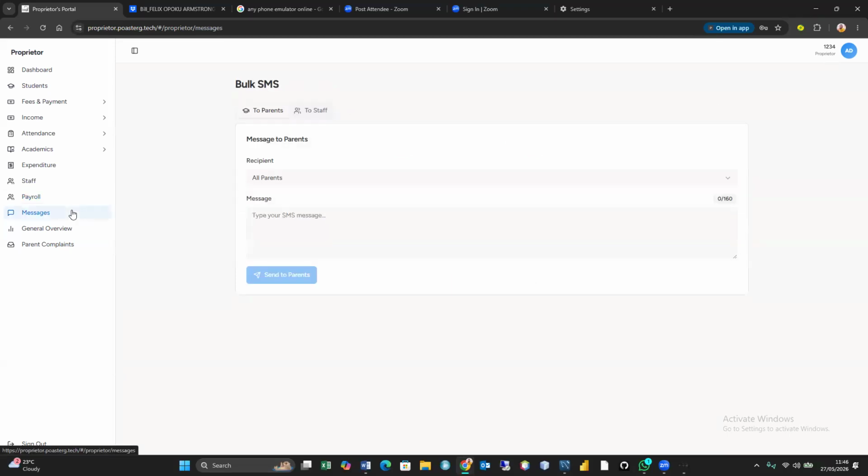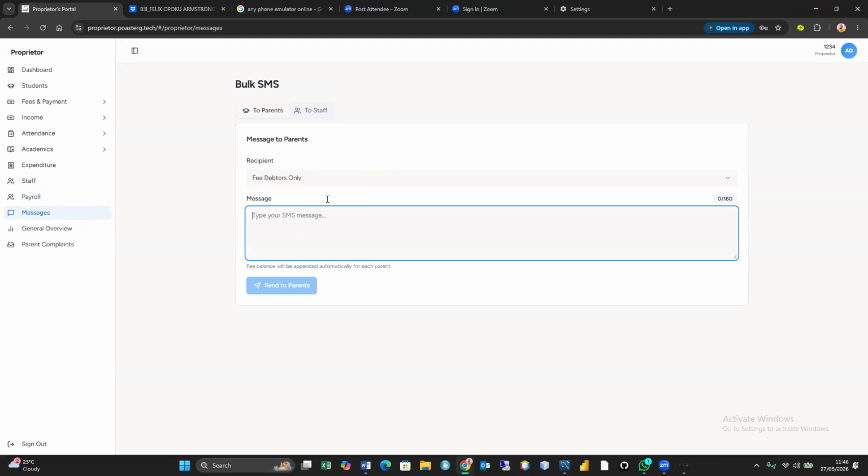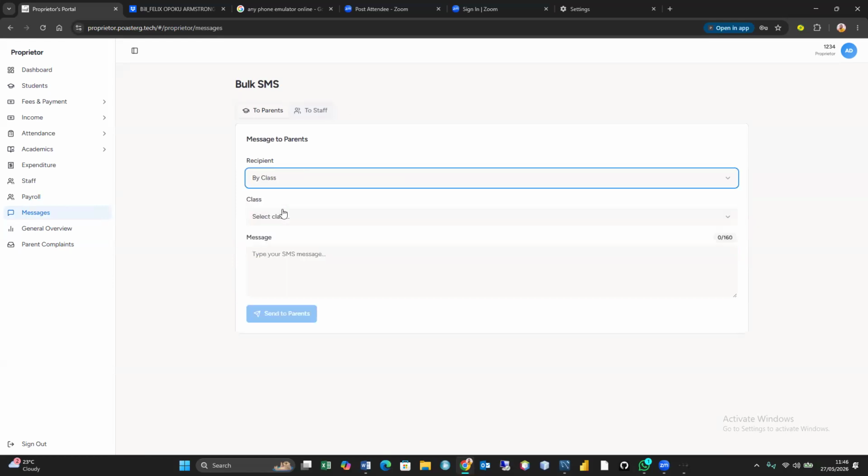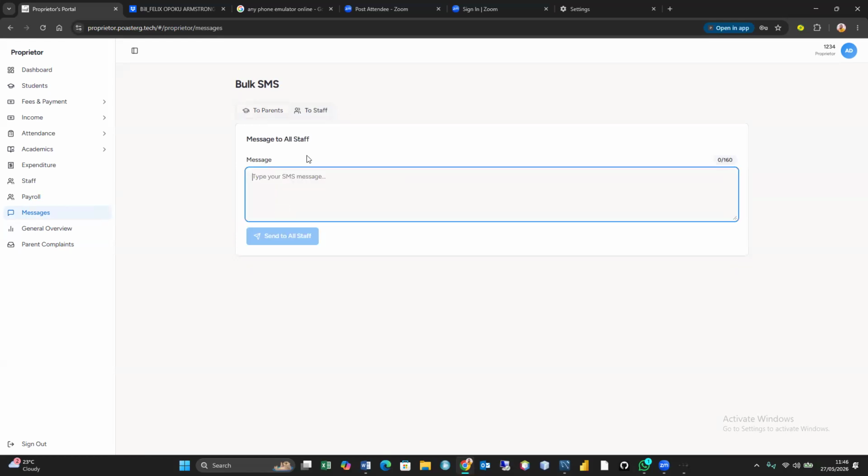Then messaging. So the proprietor or the admin can simply select fee debtors only and just send an SMS report to them. It will go. You can send SMS to all students on the phone, it will go. To staff, you can just send it and it will go. So the proprietor too can also send messages.